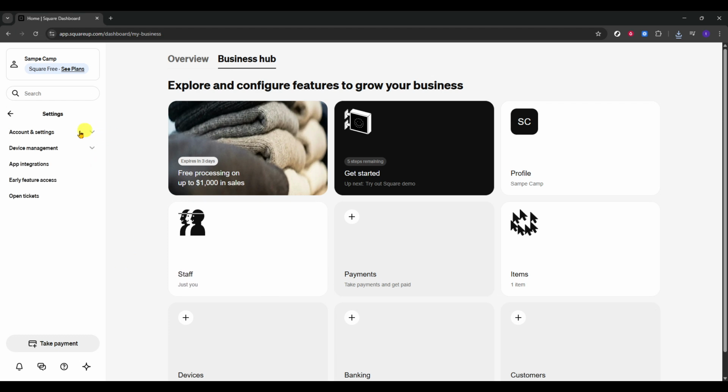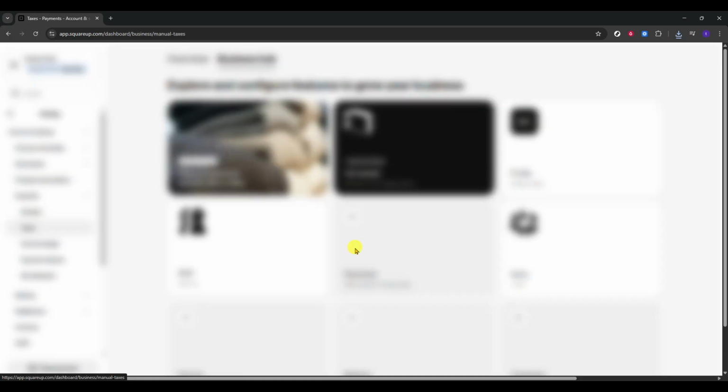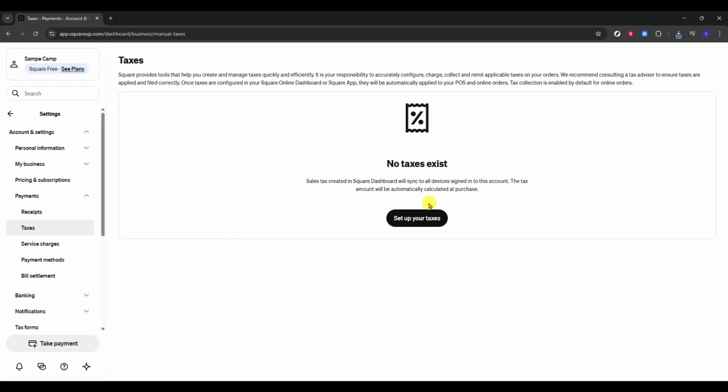Click Settings, then open Account and Settings. This section controls foundational details for your business, including payments. Next, select Payments. This is where the tax tools live. Inside Payments, click Taxes. You'll see options to set up and manage your tax rules, along with any existing taxes you may have configured in the past.